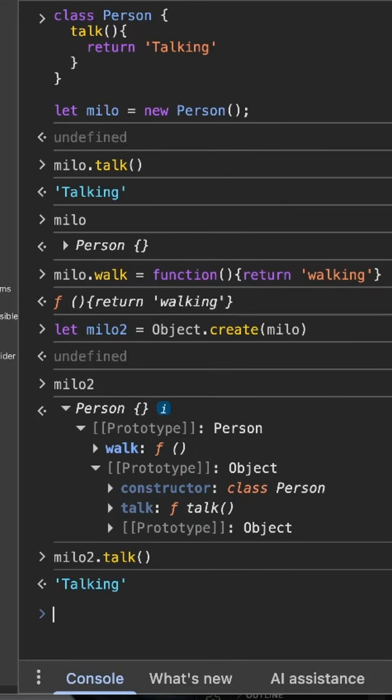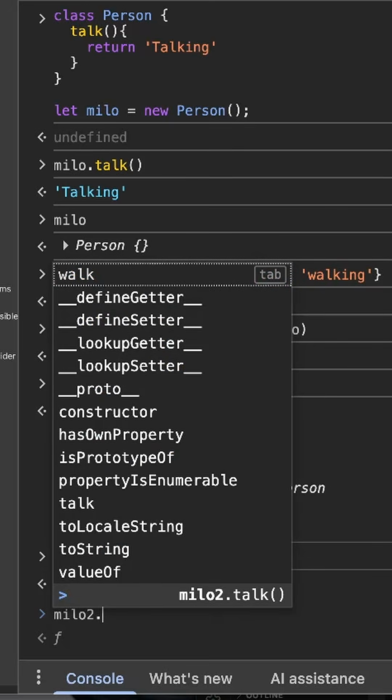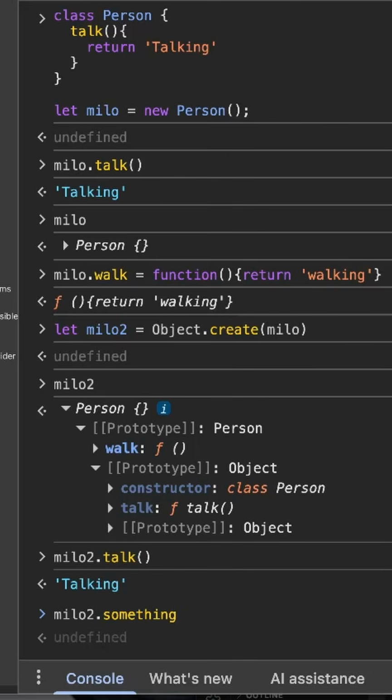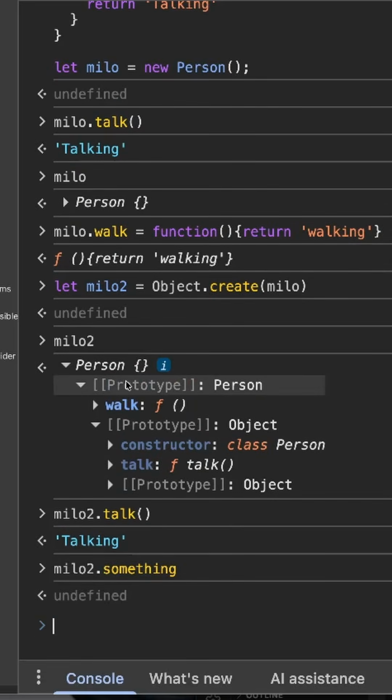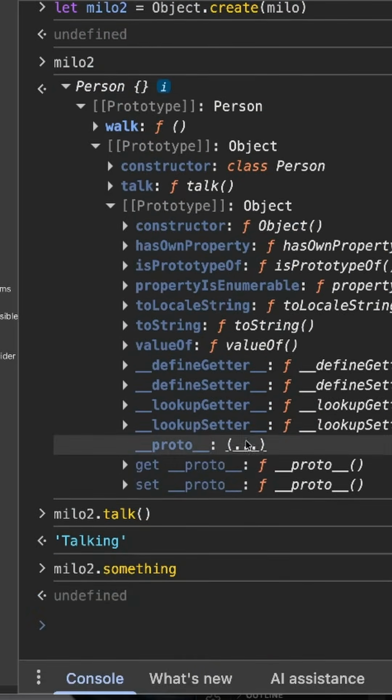Now let's suppose we try to access a property that we haven't defined, and we know that it's not available in the Object prototype. Let's say something. JavaScript will follow this chain up until it reaches the absolute base object or prototype. And we know that the base object doesn't inherit from anything else. It has null for its prototype. So JavaScript will return undefined in this case.